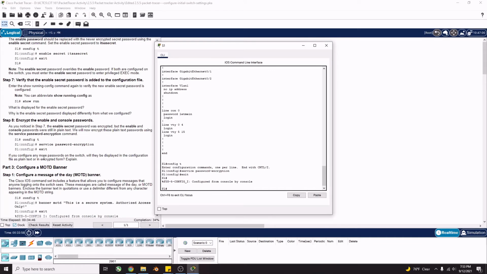If you configure any more passwords on the switch, will they be displayed in the configuration file as plain text or in encrypted form? Explain. The answer to this question is the service password-encryption command encrypts all current and future passwords. So yes, all the other passwords will be encrypted.